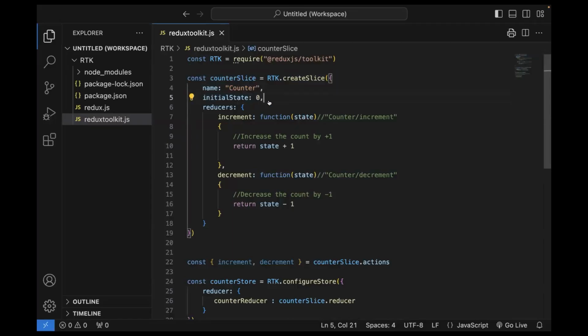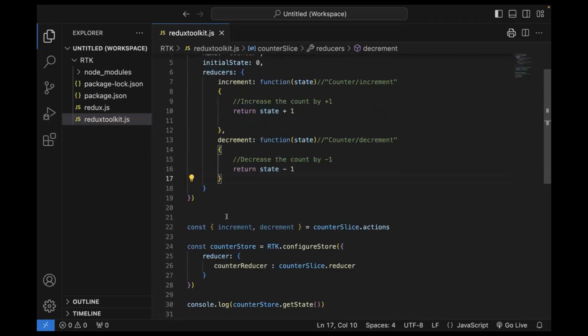Now, how to create the reducers? If you want to create reducers normally, you were creating the functions separately. But here, you will just create one key with the name reducers and you will create as many reducers as you basically want. Perfect. Now, you need not create actions. Actions will be automatically created or automatically generated.